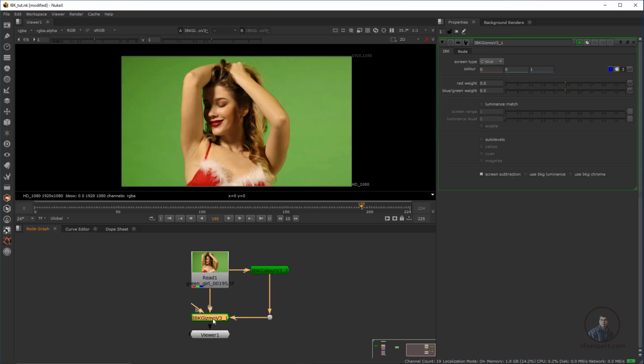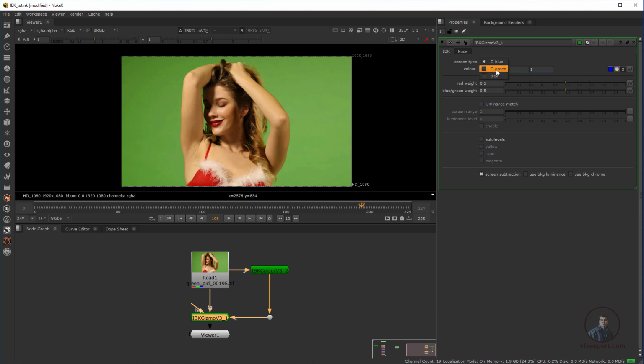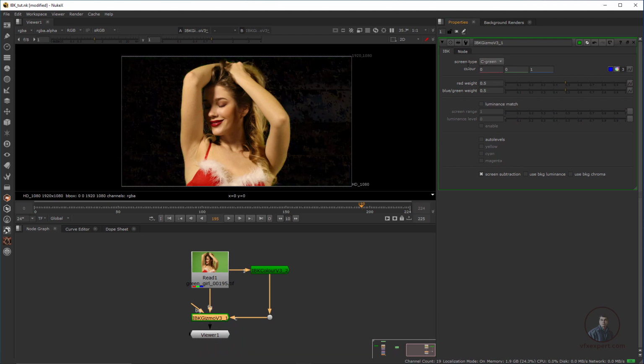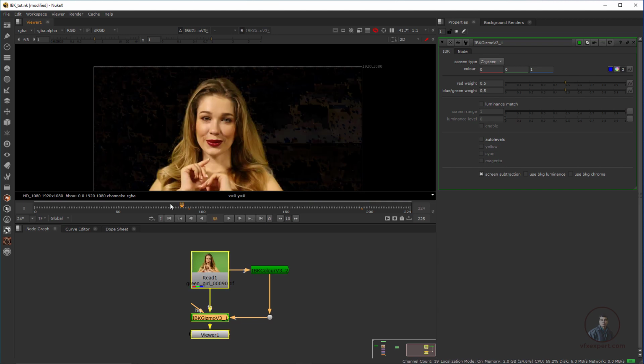Then double click on the IBK Gizmo, and in screen type we have to select green, because here I am using a green background or green chroma. So we just have to select our sea green here. So now you can see here. Okay, I think this is looking good.